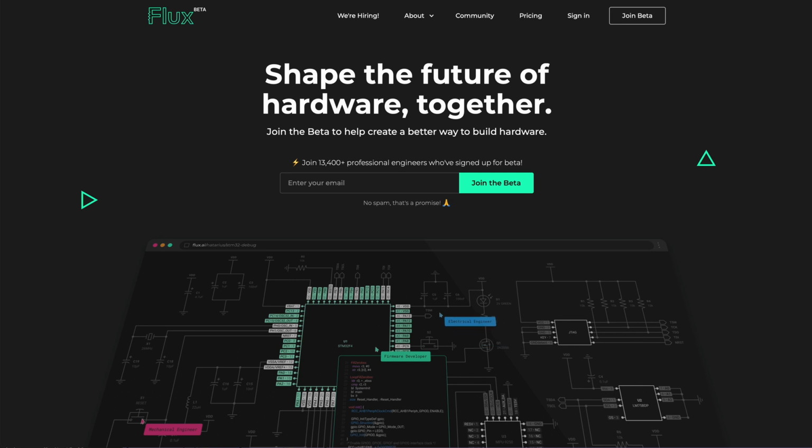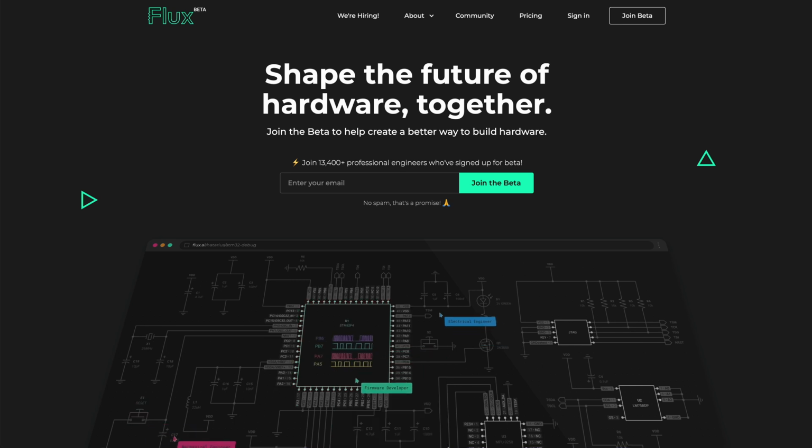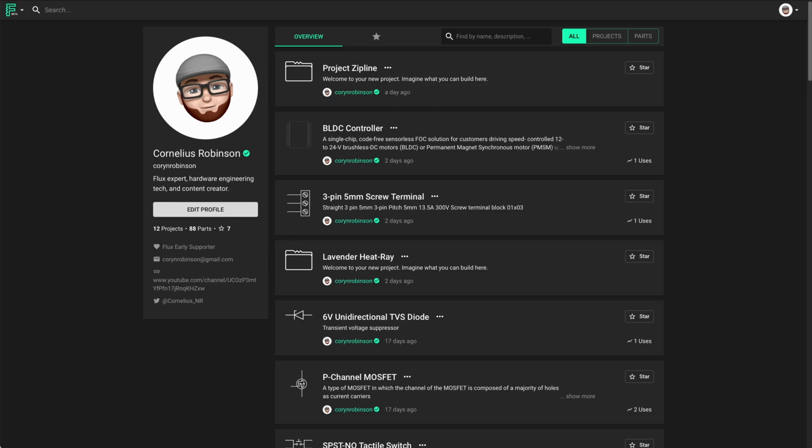Now that we understand why via stitching is useful, let's go to flux.ai to find out how to do it. If this is your first time hearing about Flux, it is a next-generation online PCB design tool. It's still in beta, but it's free to use and certainly worth taking a look at.